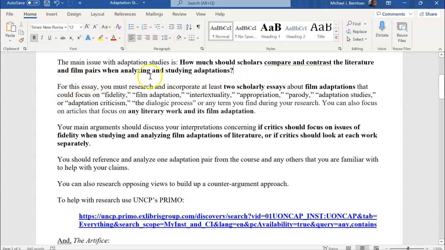So for this essay, you want to research and incorporate at least 2 scholarly sources. That's a minimum objective for not only this assignment, but also for the class itself. This is again a WE designated course, so you have to incorporate research into a lot of things we do. And again, the general idea is, of course, film adaptations. So a couple of terms, if you're not familiar with: fidelity, film adaptation, intertextuality, appropriation, parody, adaptation studies, adaptation criticism, the dialogic process, or any kind of terms you find during the research. But these are the general ones.